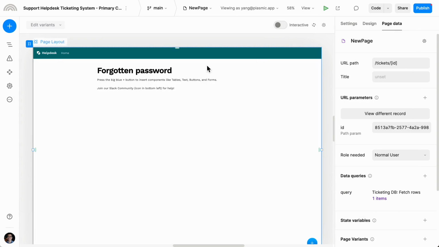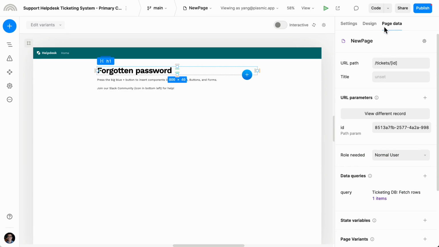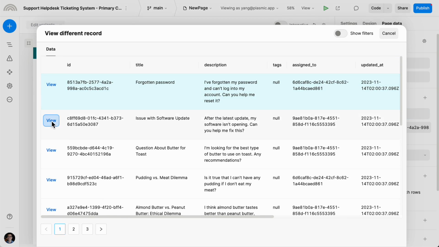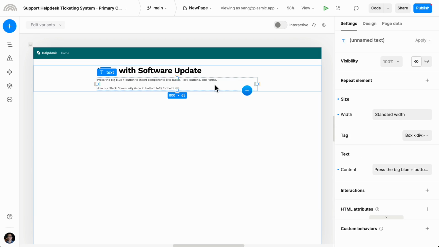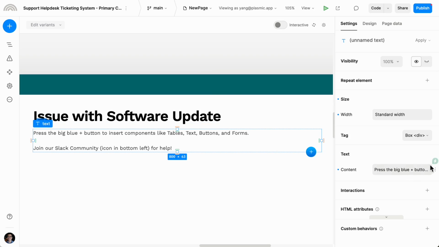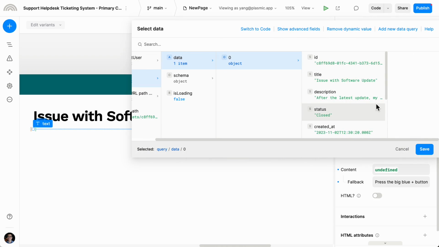So that's why on the content of the page as well, Plasmic has automatically inserted a title field that is wired up to that query result. So if we switch to a different record, for instance, this one, issue with software update, we're going to see the details of that ticket here as well. So that's how this works. From here, we can start wiring up other parts of the page. So for instance, this body text here, I can go ahead and set its content using dynamic values as well to that query results description field.